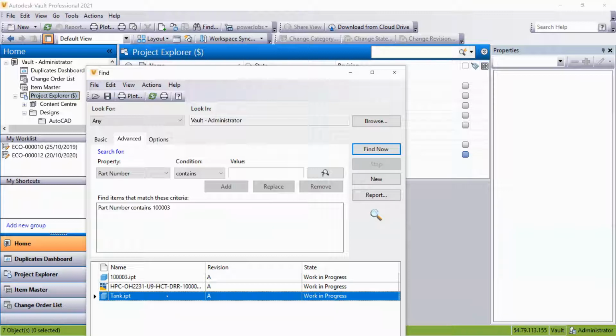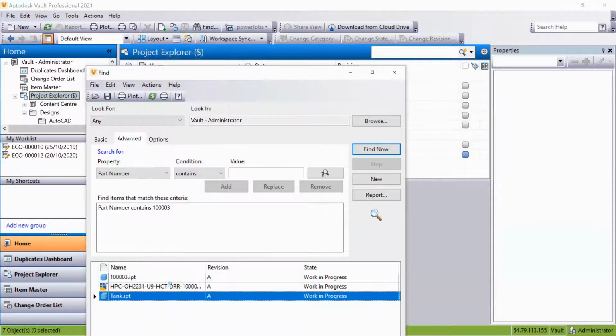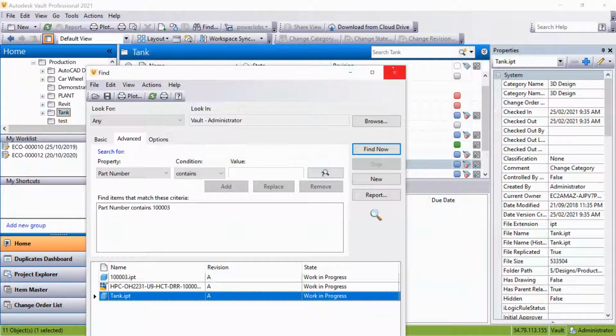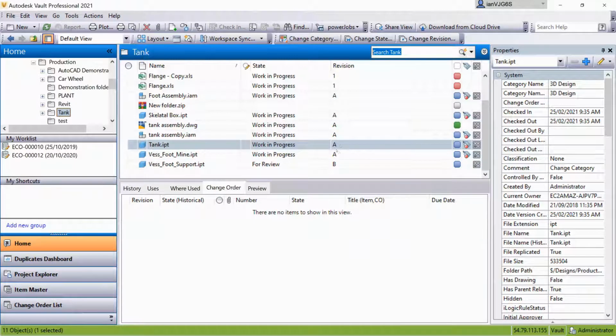Instantly brought it up, searches the entire vault, brings it up super quick. Okay, and then from here I can open. I can change the state. I can change the revision. I can go to the folder to find out where it is. It's taking me to my tank folder, and there's my tank there, sitting in work in progress, revision A.